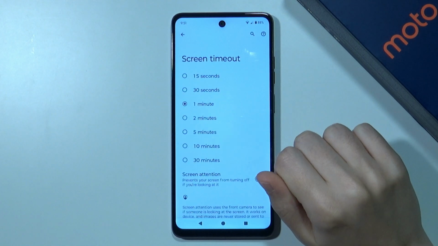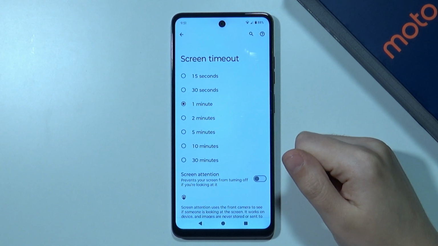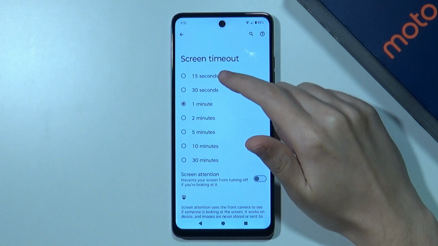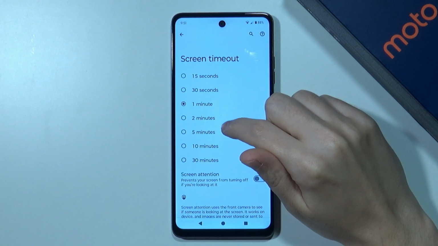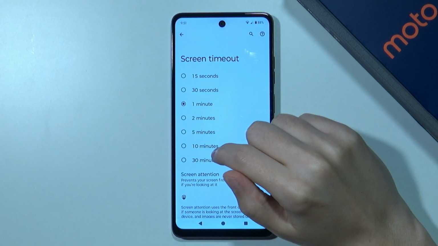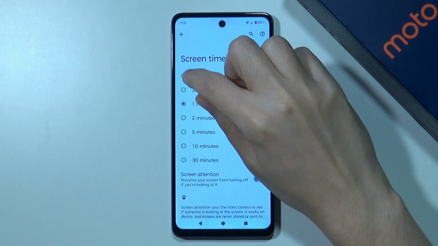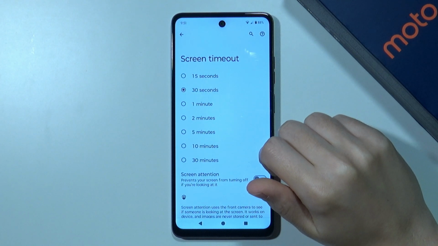We can tap over here in order to choose the screen timeout. We have several options. We have 15 seconds, 30 seconds, and then 1 minute, 2 minutes, 5 minutes, 10 minutes, and 30 minutes. So we can choose the duration that we want to have on our smartphone.